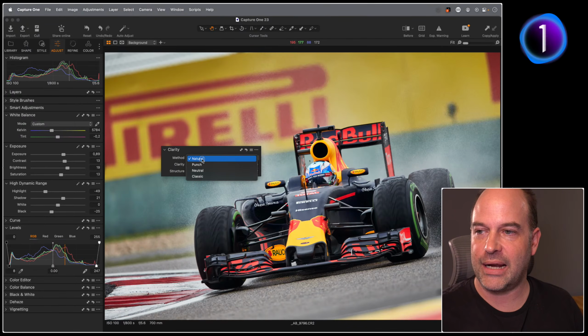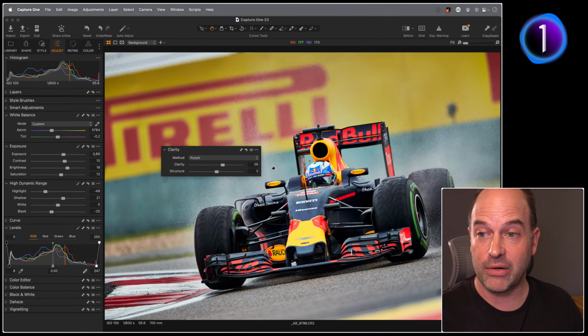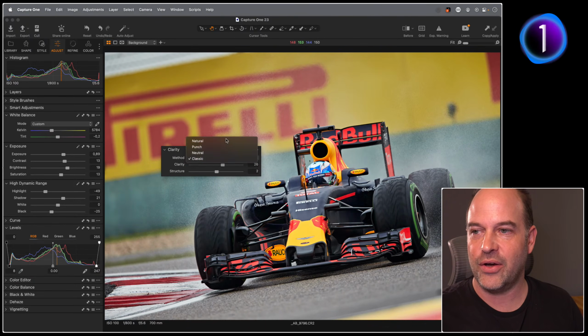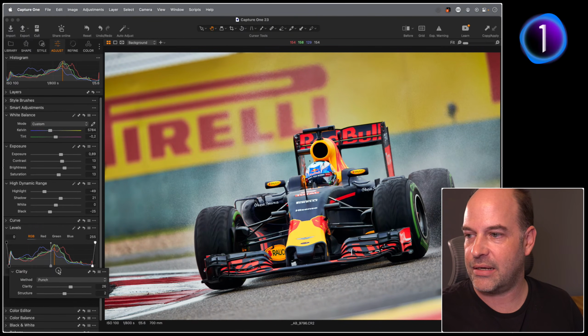Oh, there are different clarity methods. Some are older methods, like punch adds a bit more saturation, which might be nice on this picture. Neutral is an older algorithm of how we calculate clarity, and classic is a really old algorithm. 99% of the time, stick with natural. If you want a bit of punch, then you'll find the saturation goes up slightly between natural and punch. So that might be a nice candidate for this shot.